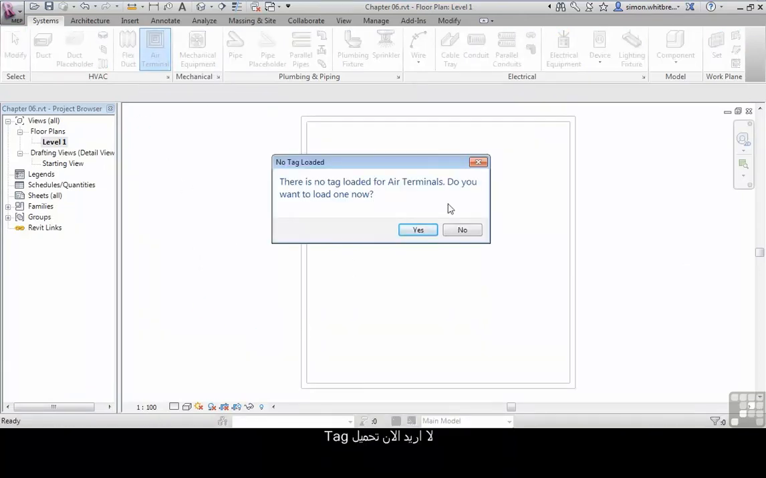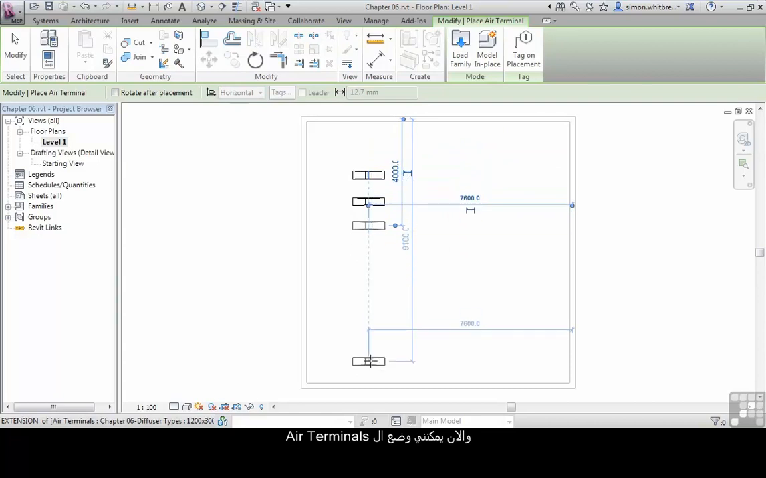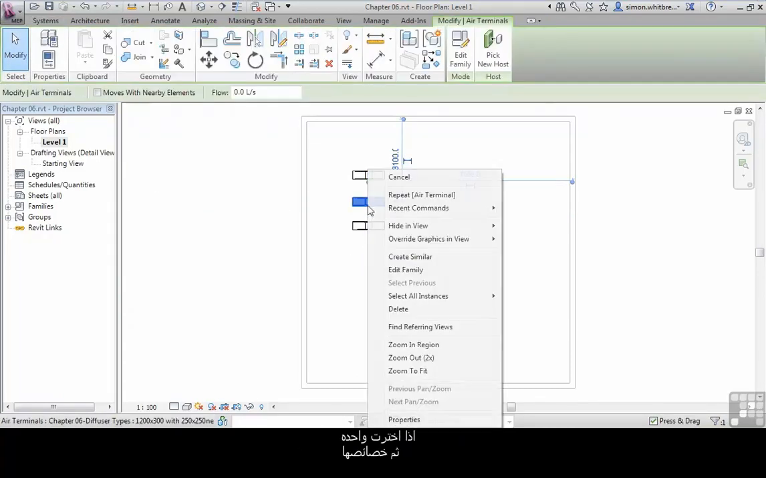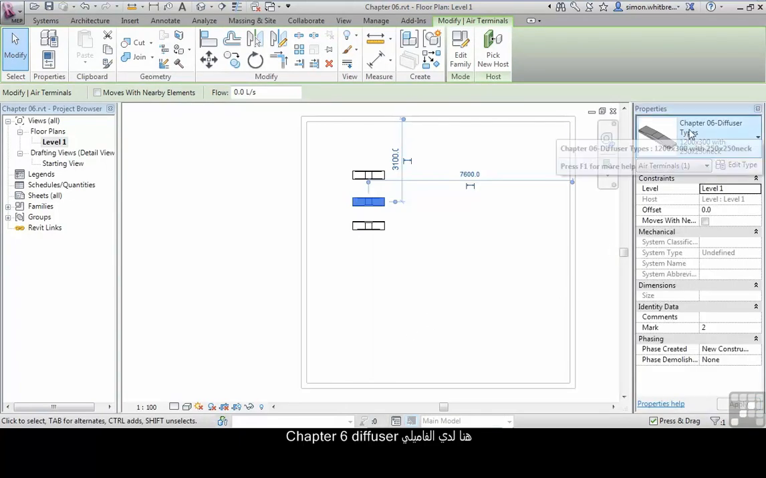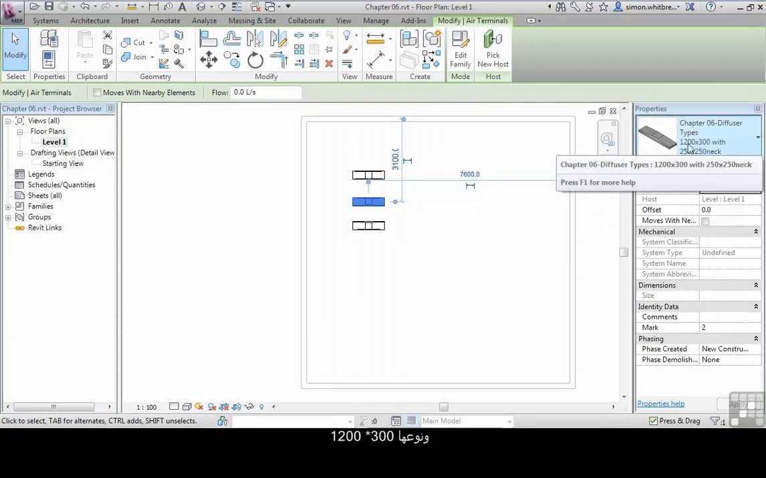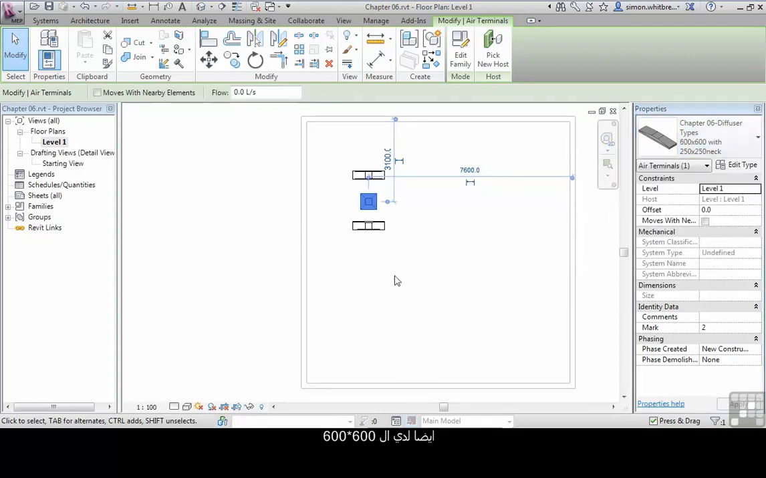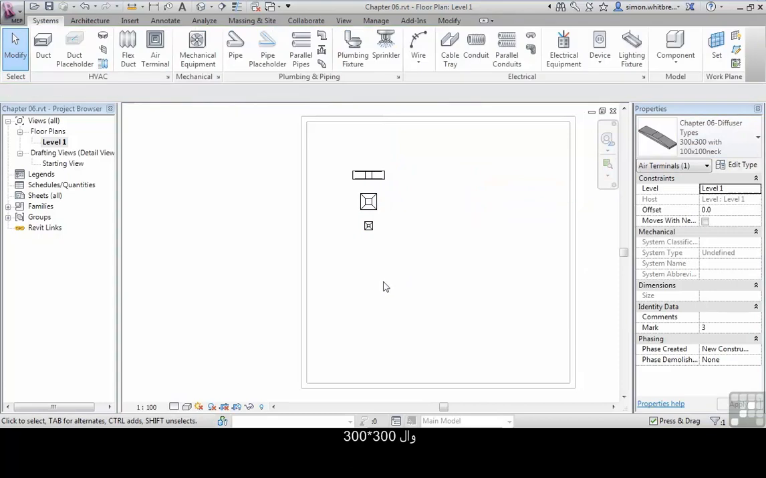I don't want to tag it right now, so I don't want to load a tag. And now I can place my air terminals. If I select one and look at its properties, here we have my Chapter 6 diffuser, and its type is a 1200 by 300. I also have the 600 by 600 and the 300 by 300.